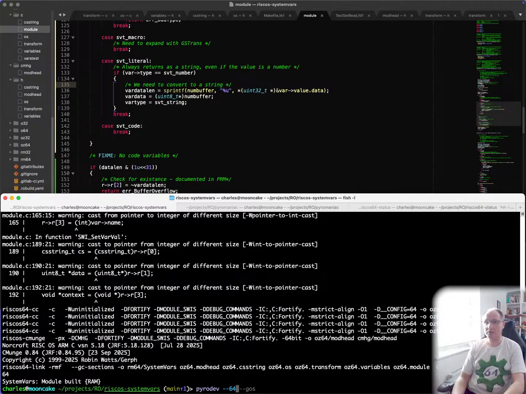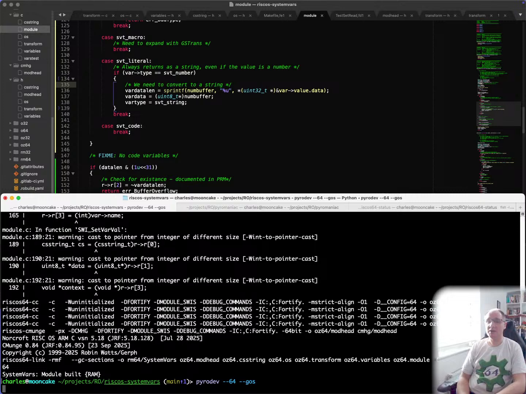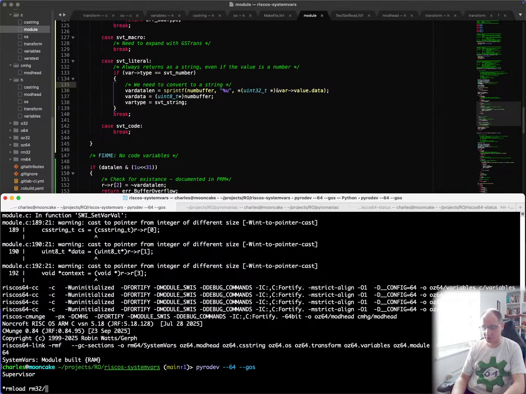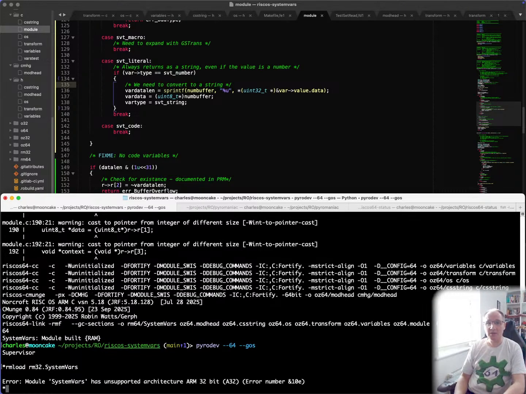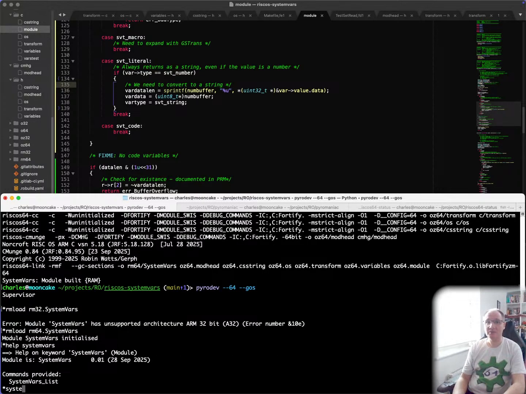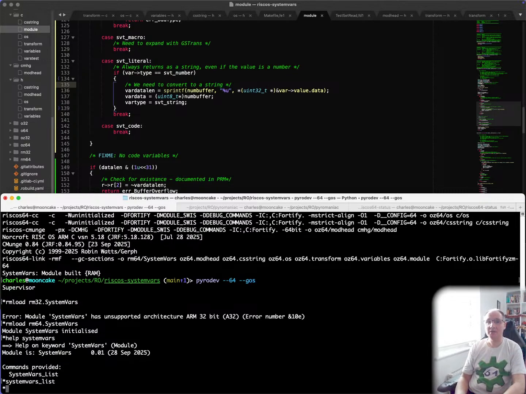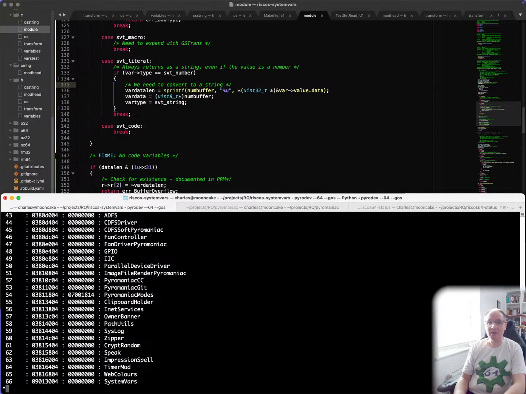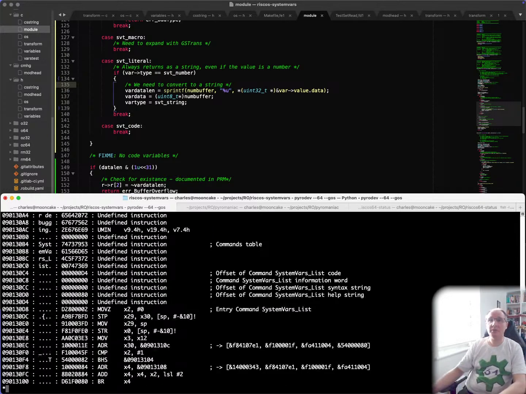Pyrodev 64. So I'll just run start RISC-OS in 64-bit mode. Load arm32/.systemvars. Yep, don't load the 32-bit version, load the 64-bit version, and then help SystemVars. So this is all running 64-bit. There are no variables present, obviously, but you can do a disassembly of the module and see that it's actually 64-bit code. There we can see this is all ARM64 rather than 32-bit ARM code.